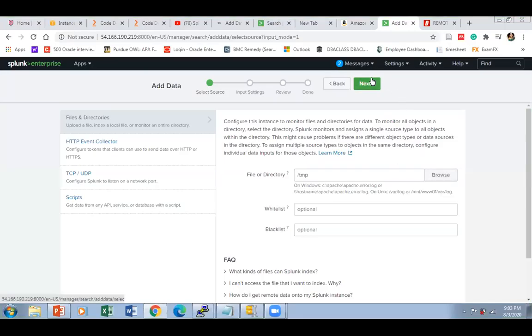Anything you have in temp that you want to monitor? Do I have any data on temp? What about Varlog? Are you monitoring Varlog? I believe so. How do you check if you're monitoring something?